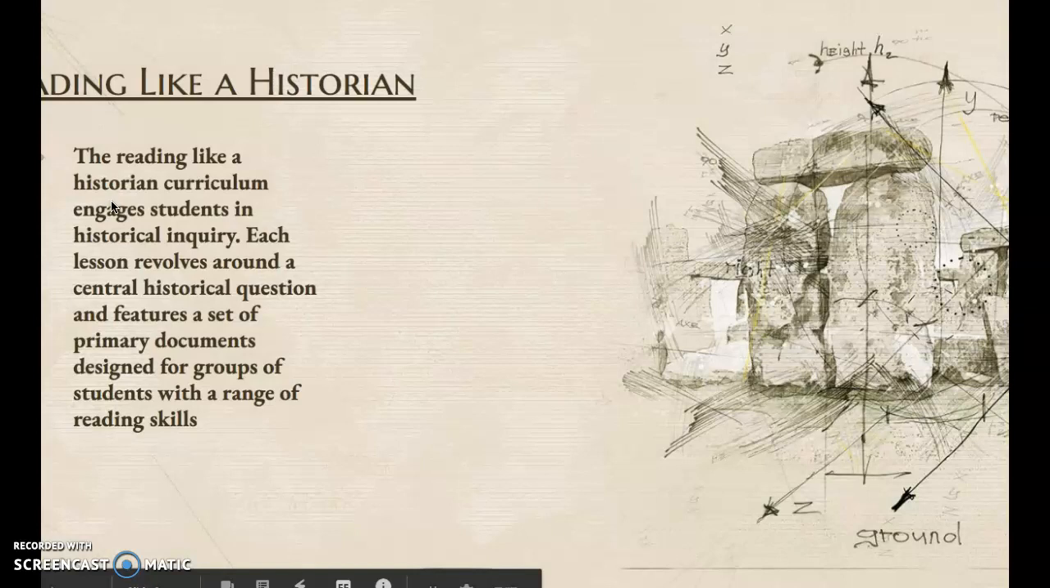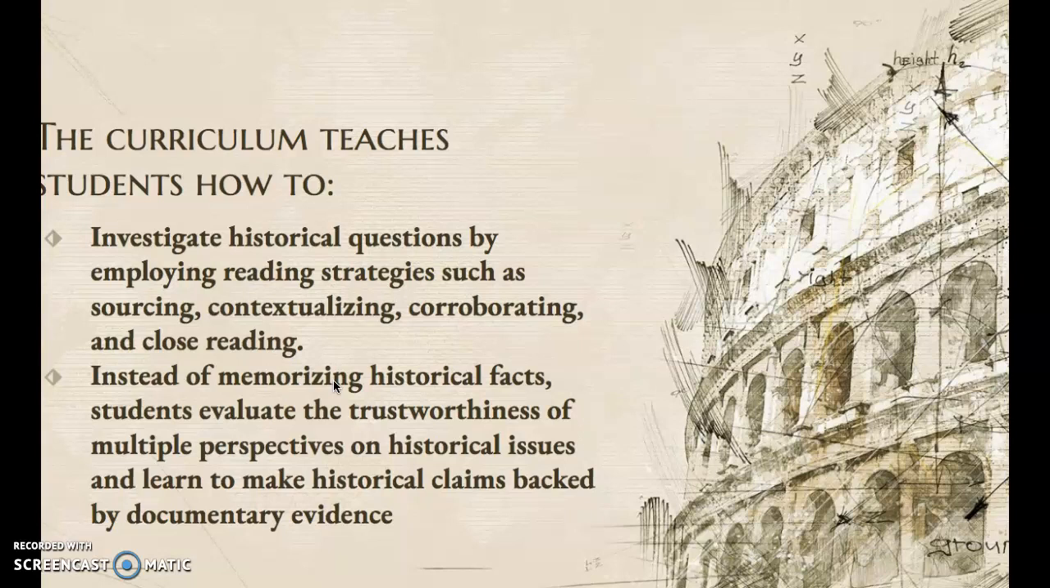So Reading Like a Historian, the Reading Like a Historian curriculum engages students in historical inquiry. Each lesson revolves around a central historical question and features a set of primary documents designed for groups of students with a range of reading skills. The curriculum teaches students how to investigate historical questions by employing reading strategies such as sourcing, contextualizing, corroborating, and close reading. Instead of memorizing historical facts, students evaluate the trustworthiness of multiple perspectives on historical issues and learn to make historical claims backed by documentary evidence.